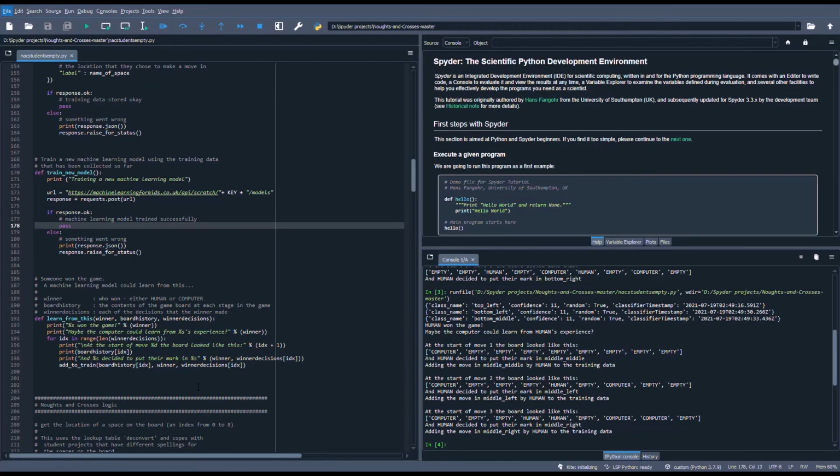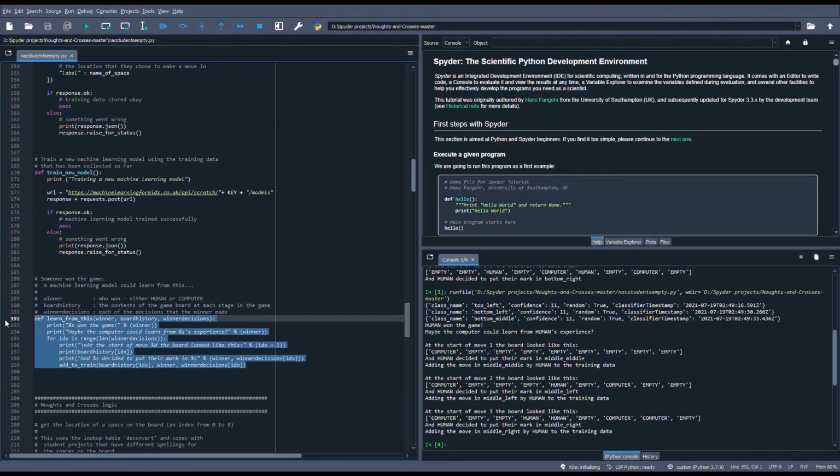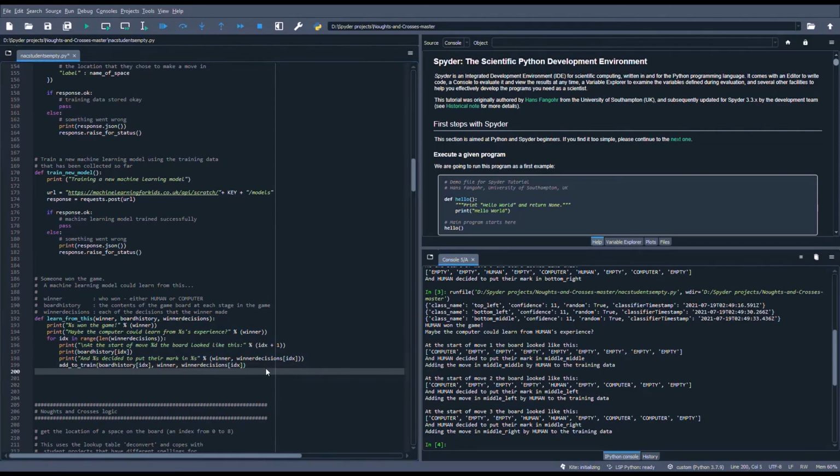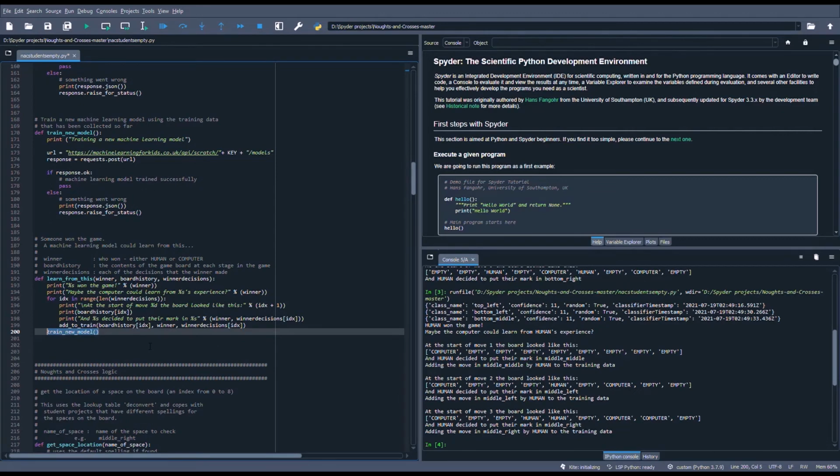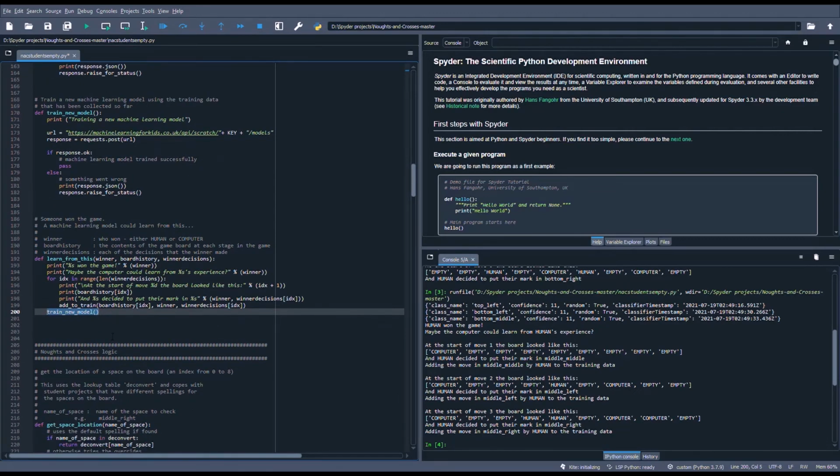So again, we find this block of the code, "learn from this," and in here we need to add train new model after the for loop. So after the for loop we need to write another train new model function. So after each game it's gonna train the model again and again, and it's gonna learn faster. So let's play a couple games, and then we will see how smart our AI is.